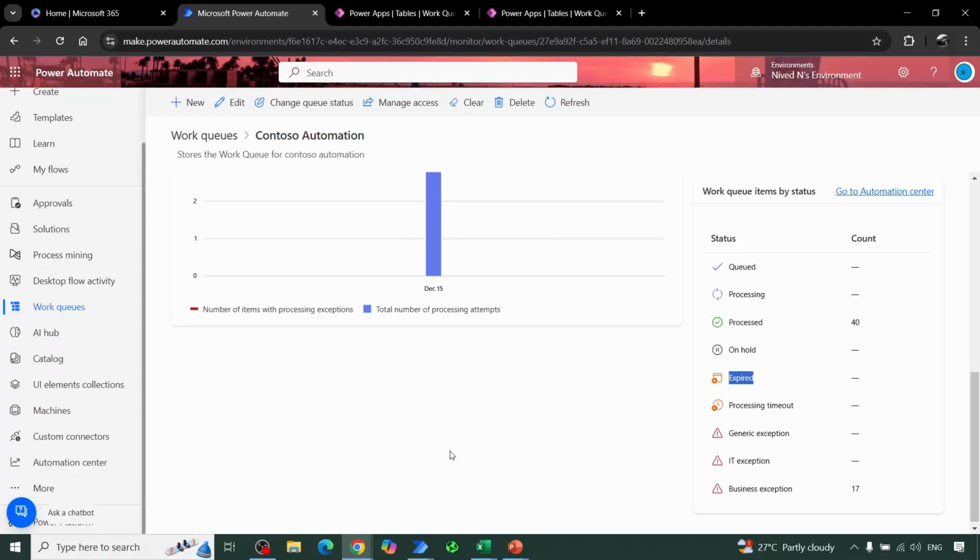And next is processing timeout. All these next statuses represent some kind of exception. Processing timeout means that, due to some issues, it takes a longer time to process, so you can mark the status as processing timeout. Generic exception means that due to some general exception, something happened, so at that point we can mark the status of the queue item as generic exception. IT exception means that due to some network issues or some unknown exception, at that point you can mark the status of the work queue item as IT exception.